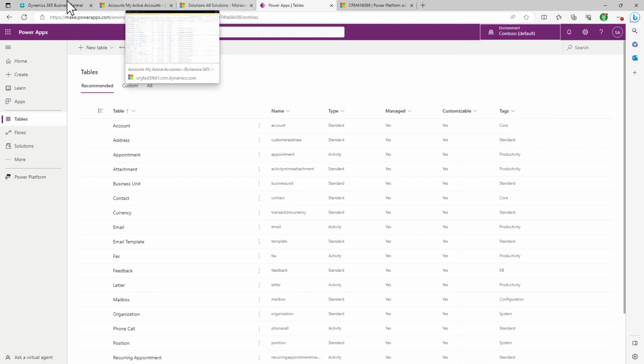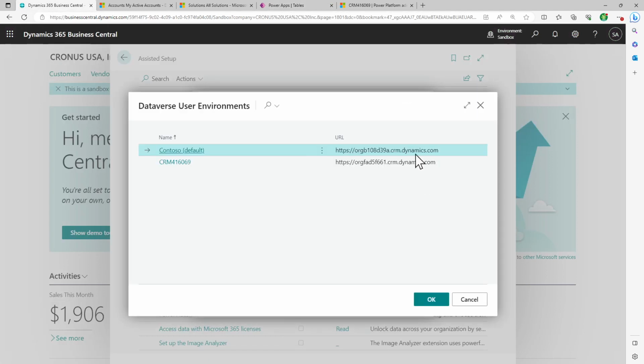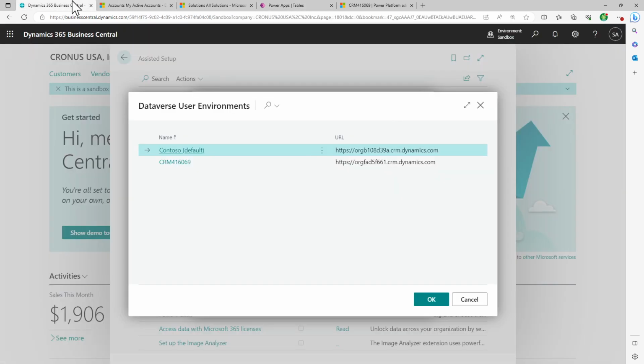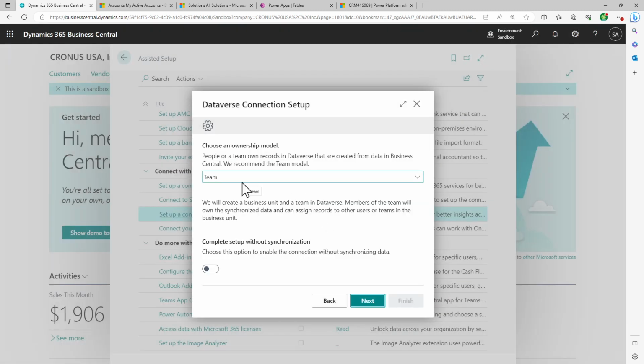It's kind of a demo database, right? And now if you come here and you try to look up on this, because now you have two environments, one for CRM and one for Contoso. As you can see here, both the environments you can see on your Dataverse user environments. So you can choose whatever you want to connect to, right? And then when you hit next, everything is configured.